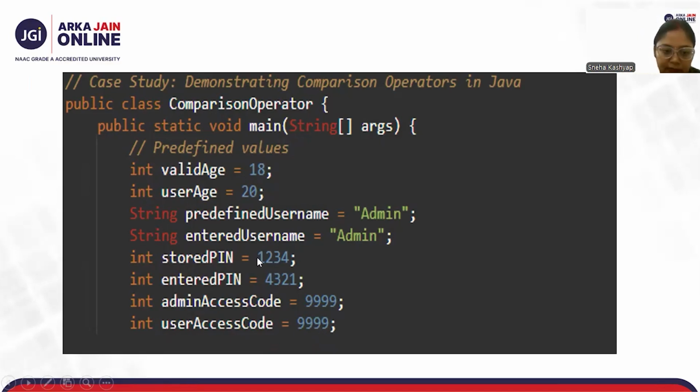Next, stored pin and entered pin are of type integer, and they have stored the value as 1234. But entered pin has been entered as 4321. Now, moving on to the admin access code. The admin access code was 9999, and the user access code is also 9999.